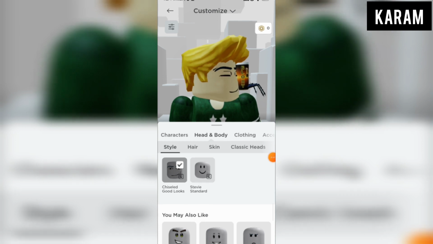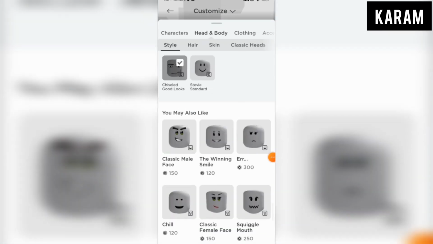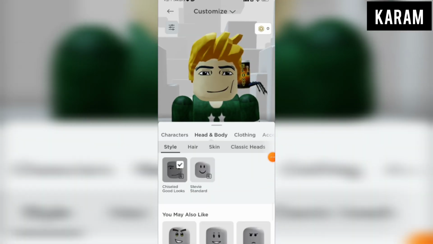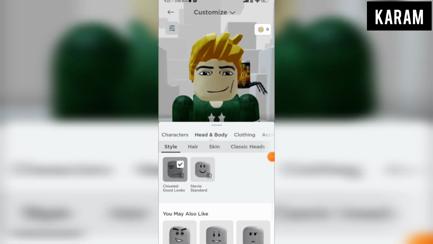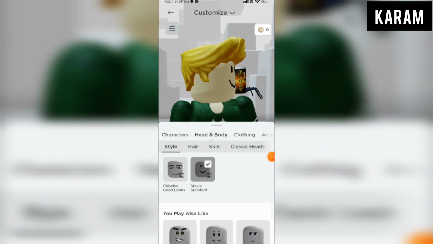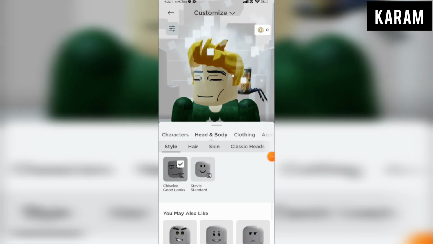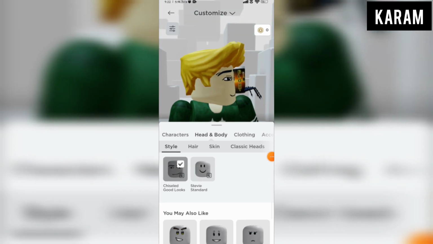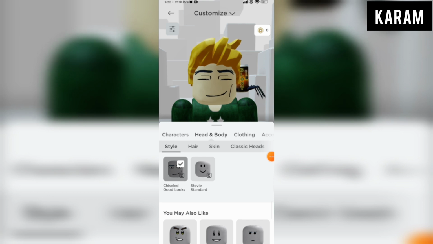You can also get more dynamic faces, like these, but they come with some Robux. So you have to spend Robux. If you don't have any, you can try these free ones, and just select one first. I really like this, the chiseled good looks. Just select this one, and once you select it, now you are ready to go. So let me select this one as well. It doesn't give you the complete face animation, but by using this style you will get the full animation. You can see that it is blinking its eyes as well.